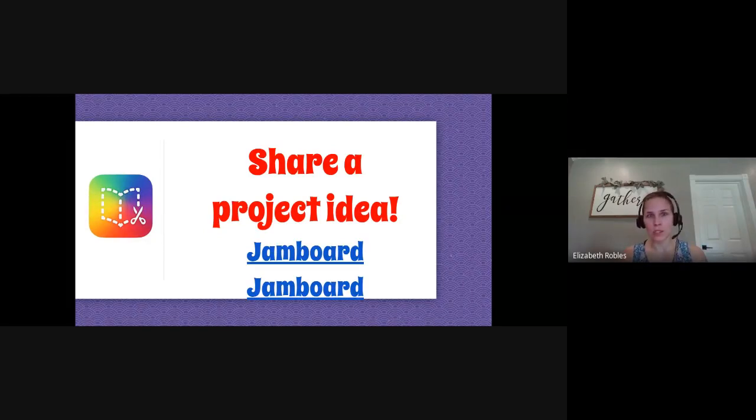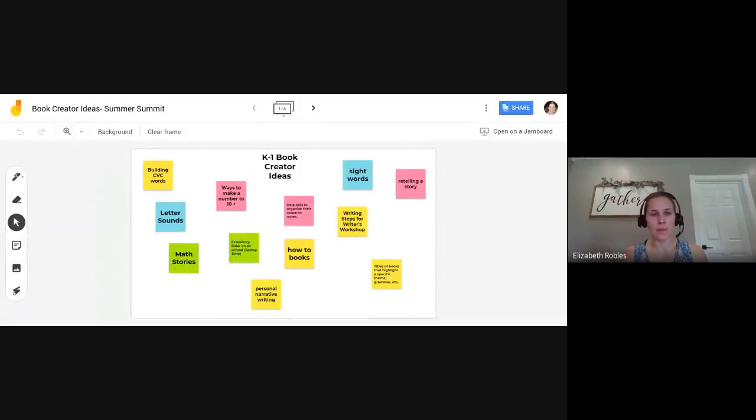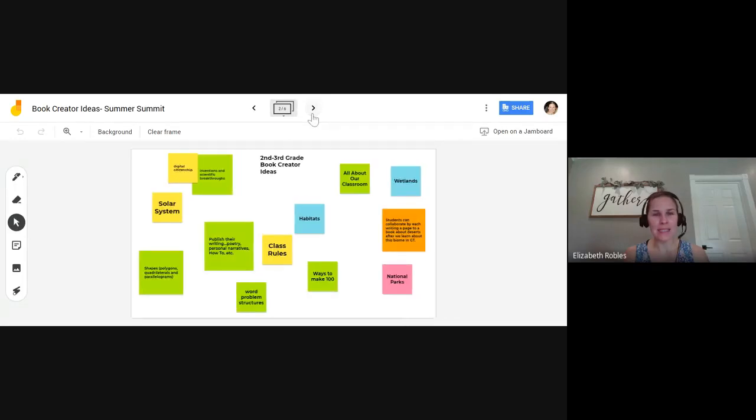Right now, I just wanted to show you some ideas. I'm sorry, I'm not even showing the correct tab. Here you go. Here's the Jamboard. And you can see the little sticky notes. These are just some ideas, second and third grade. Just to give you a little brief view.